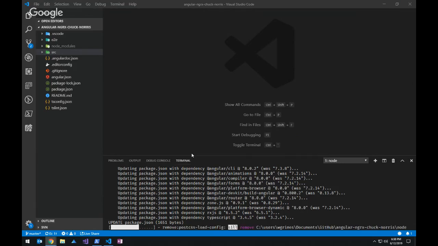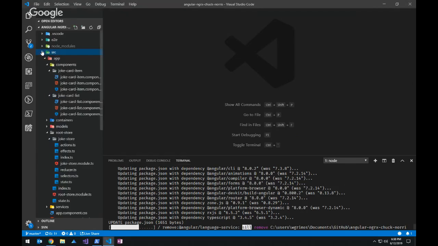Almost done. The fan on my computer is spinning pretty hard, so it's getting close. And while that's running, I do want to show you the layout of the app.